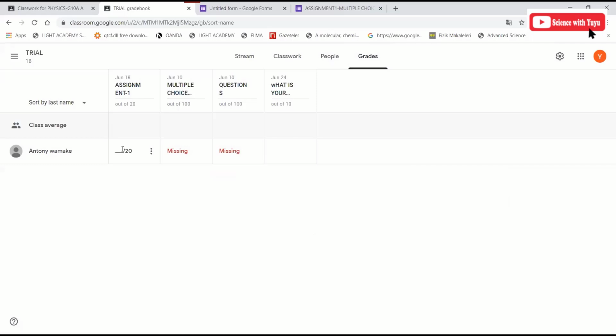Because when you release the scores for the students, especially for the Google Form, only for the Google Form, you have to write the points by yourself. Because when you release the scores, the students will get a notification, but they will not see it on their grade parts.